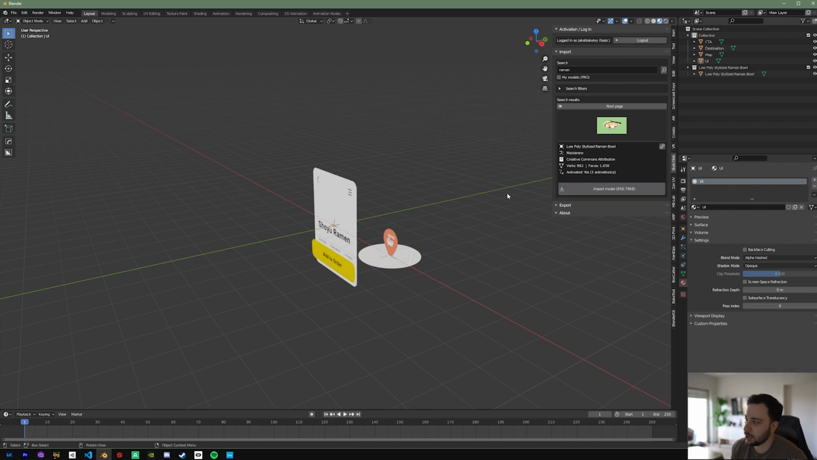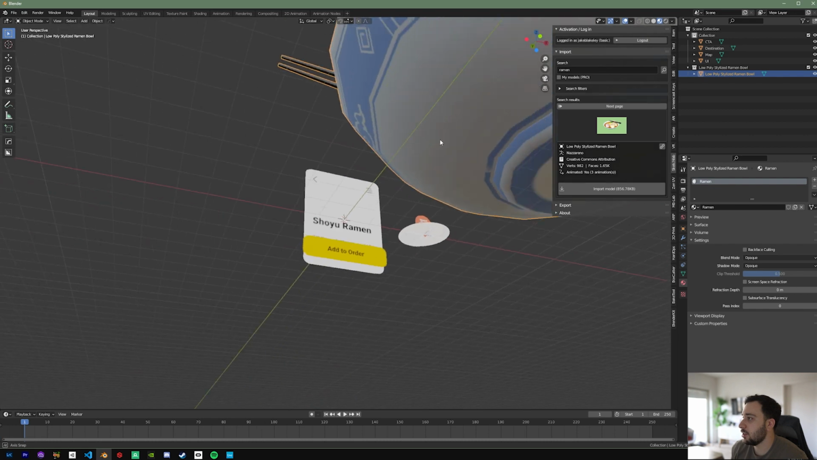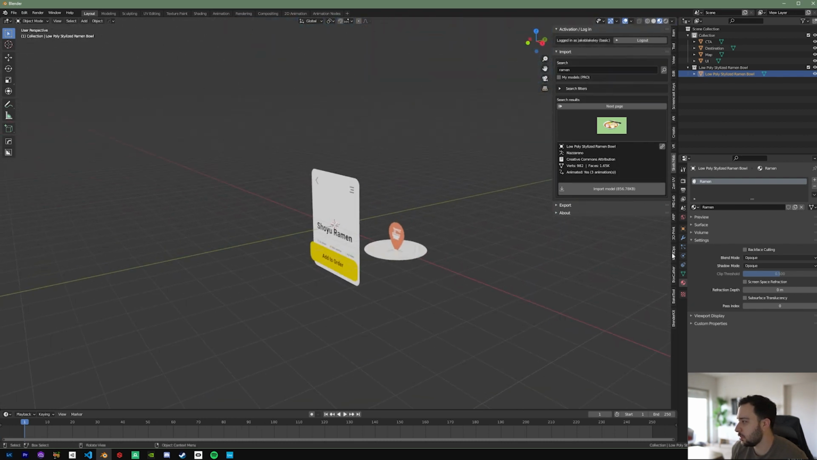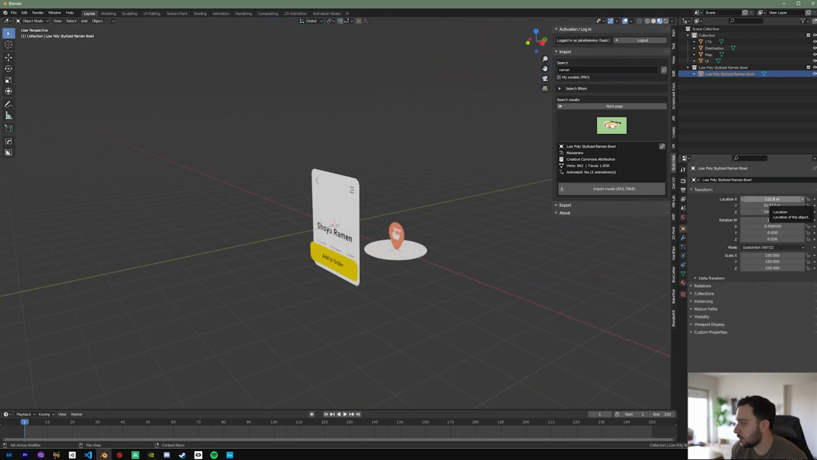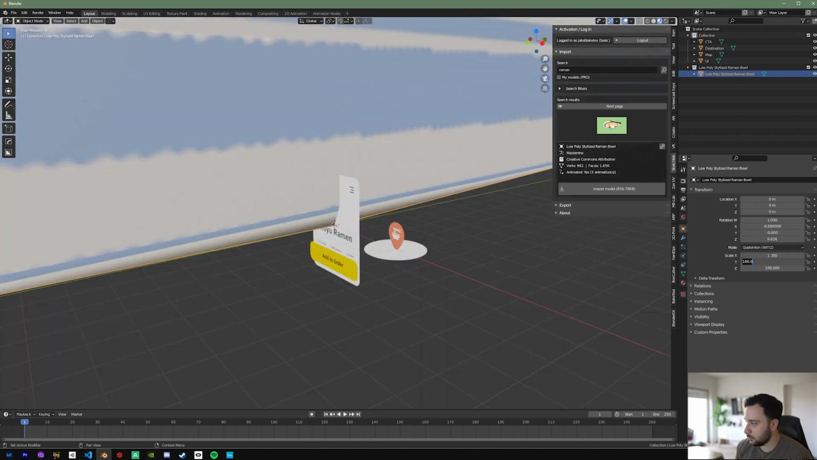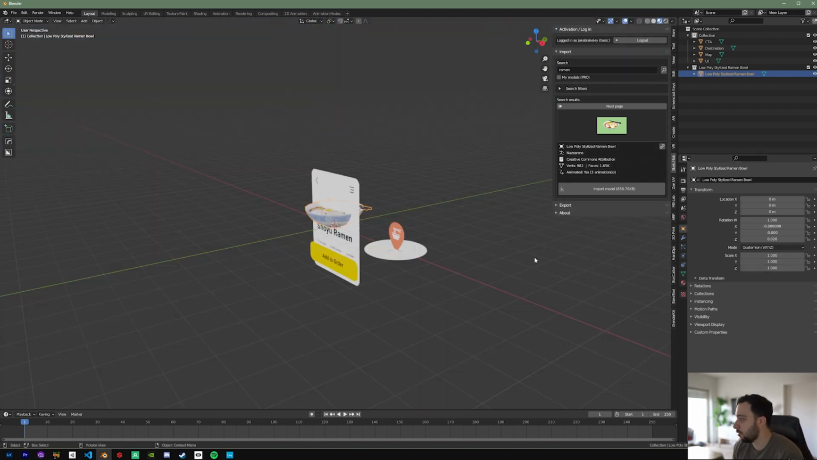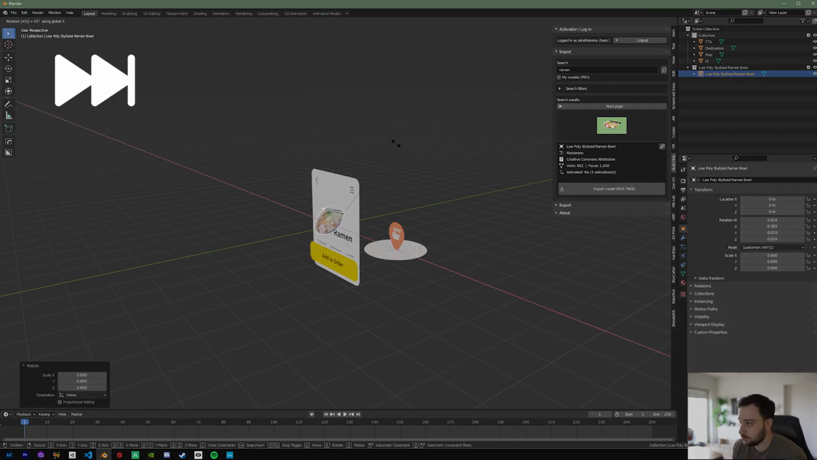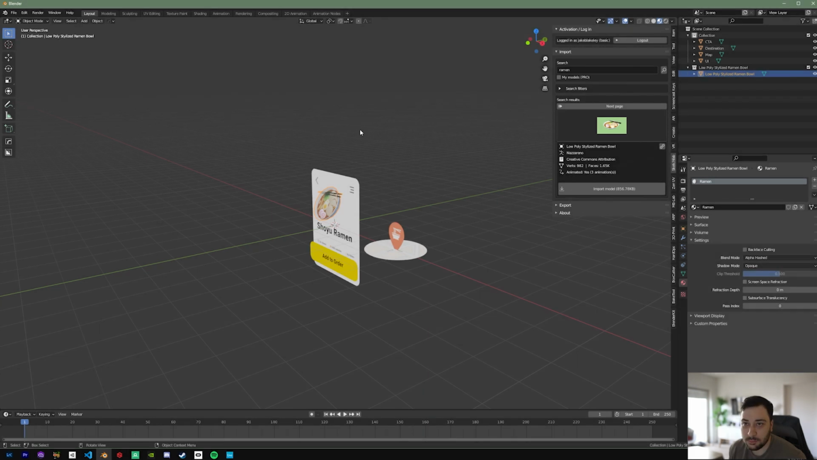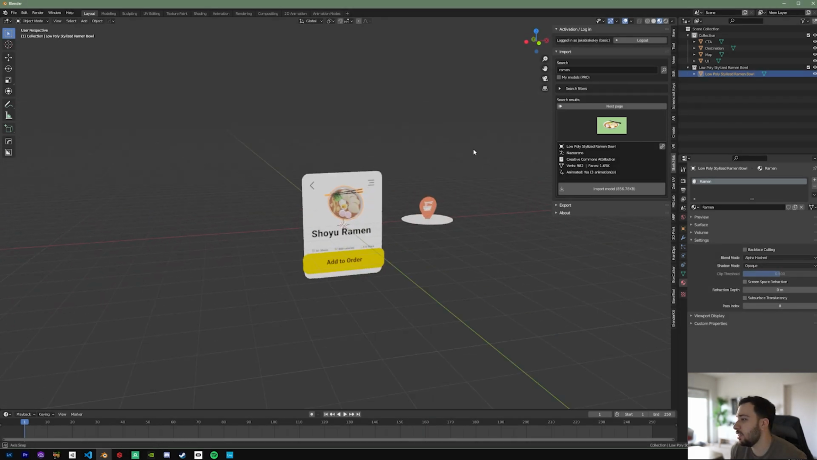We're gonna get a little bit of a loader. It's gonna load, and you see in the outliner it appeared, but it's not in our scene. That's because it's actually way up here. So what we're gonna do is go to this property panel, set the location to 0, 0, 0, and set the scale to 1 for now. And there we go, it's in our scene. We're just gonna position this real quick. All right, and now we have a 3D ramen app.